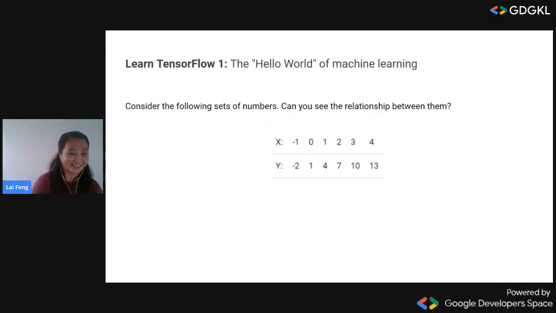Maybe I'll just give a little bit more time. Someone is typing, but I'll give it maybe just 10 seconds, then I'll reveal the answer. I'm not sure if you have guessed correctly, but congrats to those who have done it.